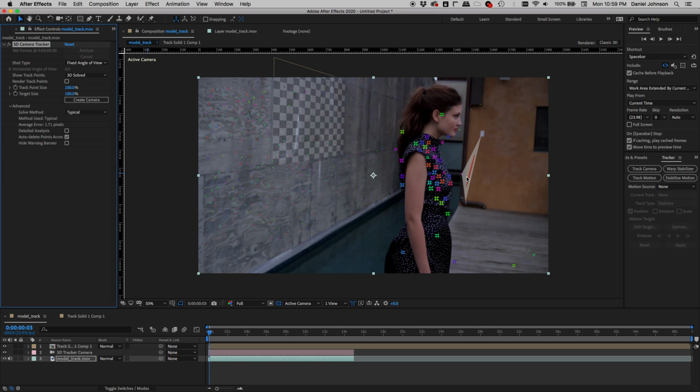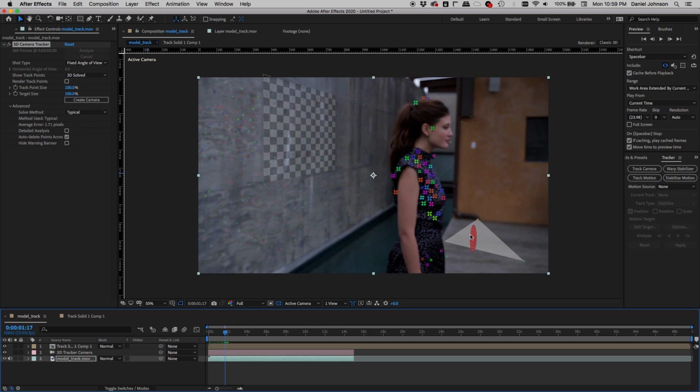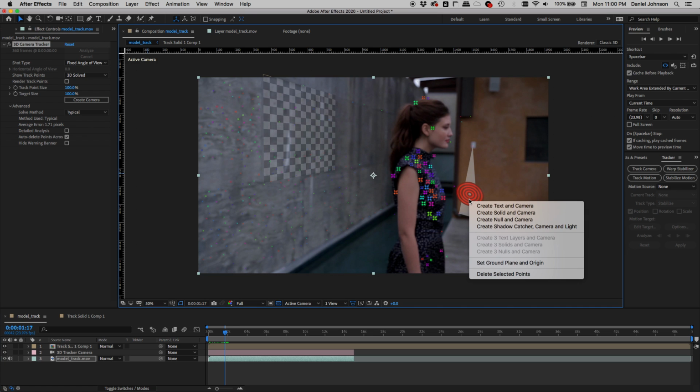Okay. Now I've got some points here along this, kind of along here, right? And oh wait, there we go. Okay, I kind of like that. So if I was going to put something along that wall, I want to look for something fairly flat. It's not as flat as I would like, but it's about as flat as I can get. So I would come right here, right click, and now I'm going to create that solid in camera.